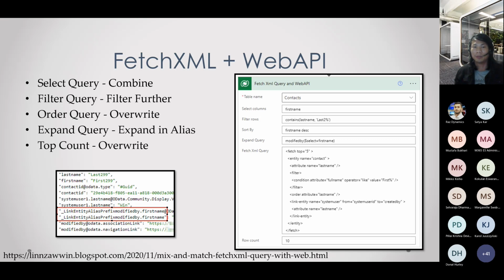The order query will override. So if the order to sort by is the first name ascending, then the order in this fetch XML will be ignored. So it will not sort by the last name anymore.